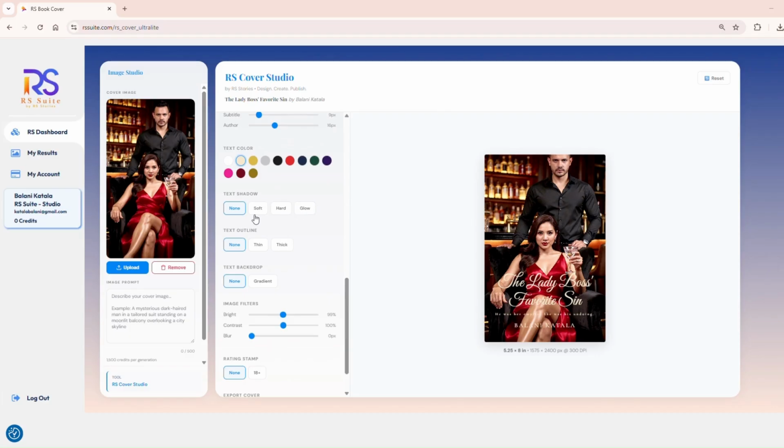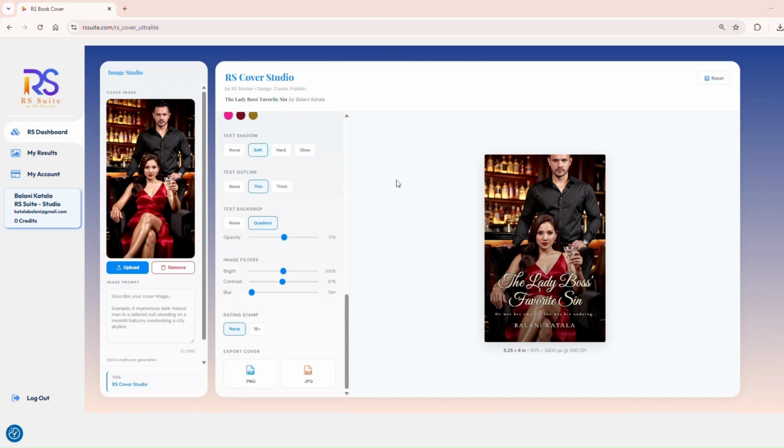Add some depth, a soft shadow, maybe a glow, an outline if you need it, and a backdrop gradient for extra readability. You can also adjust your image, brightness, contrast, blur. A small tweak makes a big difference.